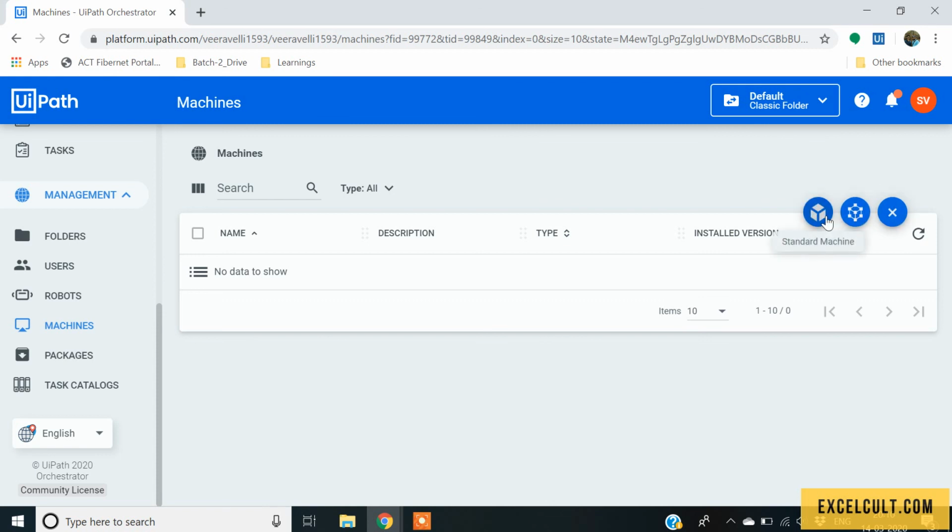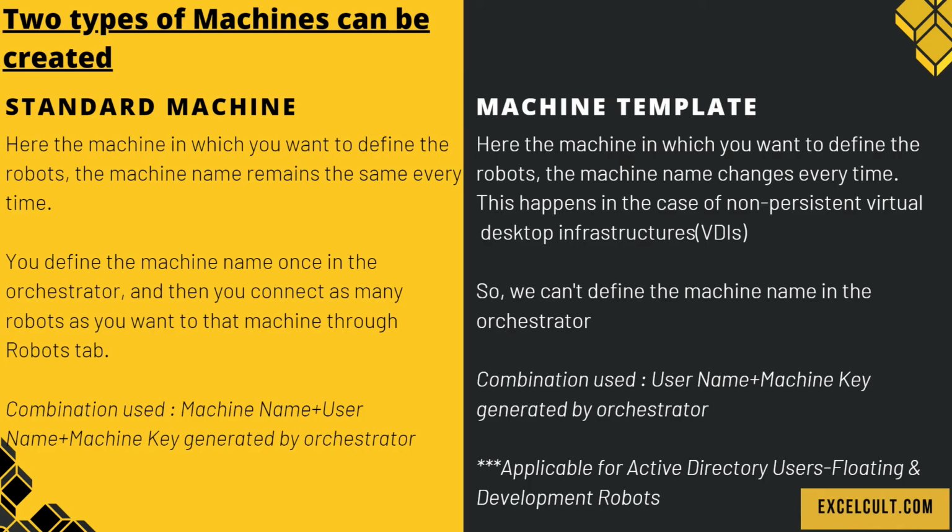Here you'll be displayed two options. One is standard machine and the other is machine template. Let's see what they are. As we have seen, two types of machines can be created in Orchestrator: standard machine, and the other one is machine template.